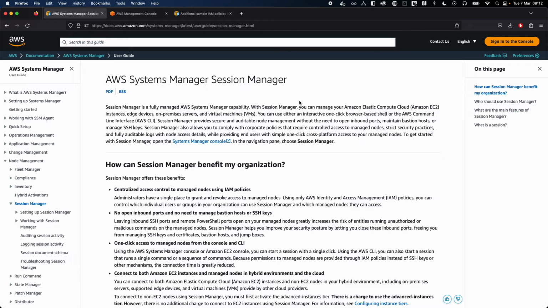So we will look into how we will use it using a browser-based shell, and also how we will use it using a CLI. And then what is the primary use case of Session Manager? The Session Manager is used to provide a secure, auditable, and easy to use remote access to your instances without the need for an external bastion host or SSH keys. So you wouldn't have to maintain the SSH keys to log into your EC2 instances.